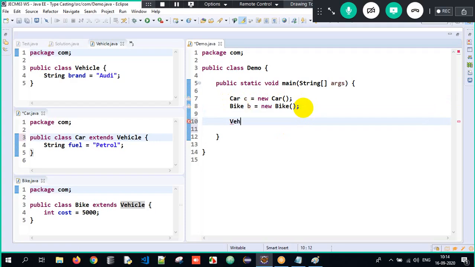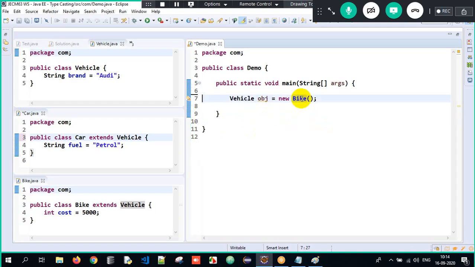See, Vehicle obj equals new Car, that is upcasting. Why? Creating an object of the subclass, storing the address into a reference of type superclass. obj is of type Vehicle. I can store a Car object also, and I can store a Bike object also. Both will work. That is generalization.